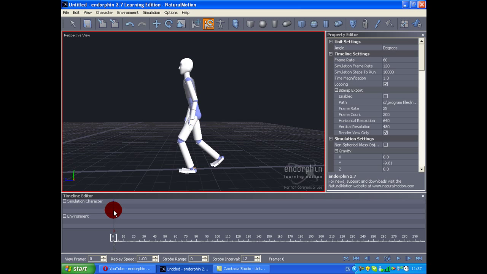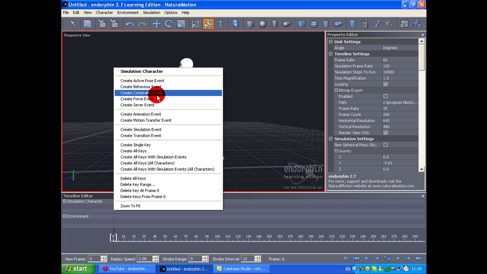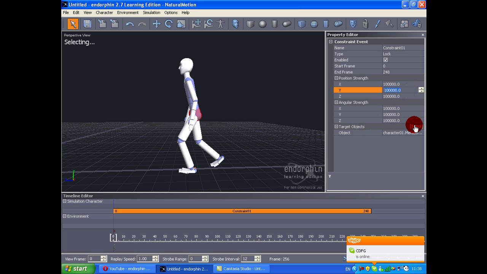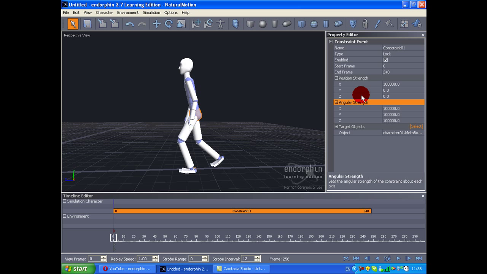The first thing that you want to do now on the character's timeline is to create a constraint, and just select the pelvis. It doesn't really matter because it's already selected. Then on the Y and Z position strength, set that to 0, and on the angular strength for the X, set that to 0 as well.